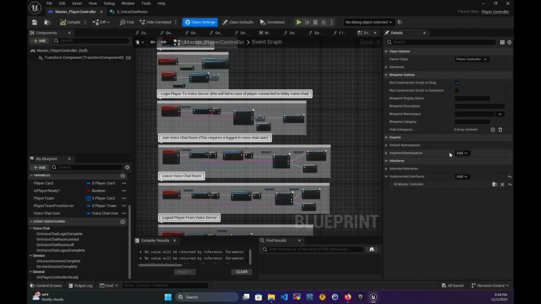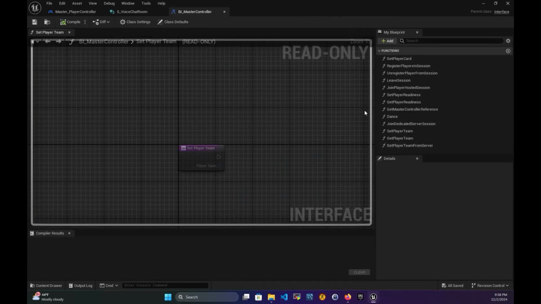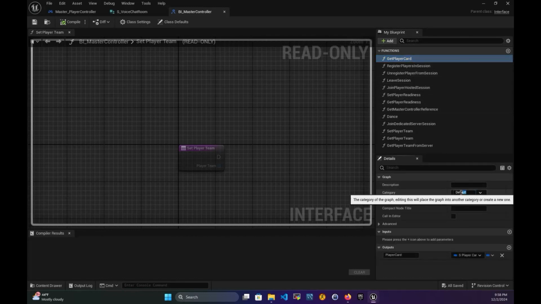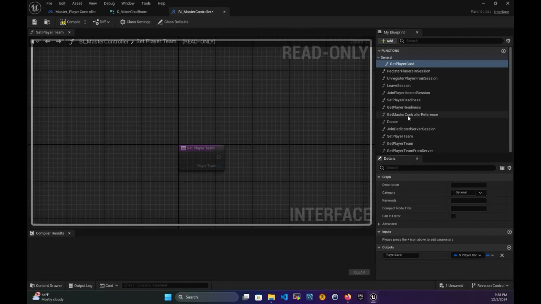We must now add functions in the master player controller interface which are used to call the custom events that we have created. This is useful if we want to call these functionalities from another object like the game mode. First, I want to categorize the existing functions.